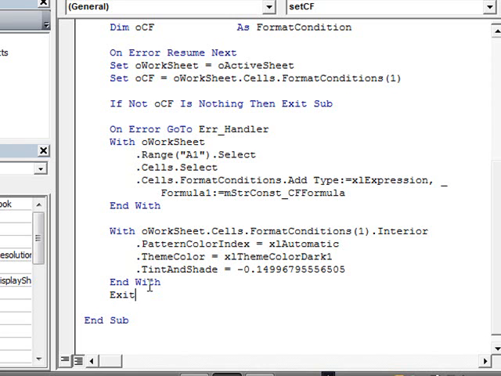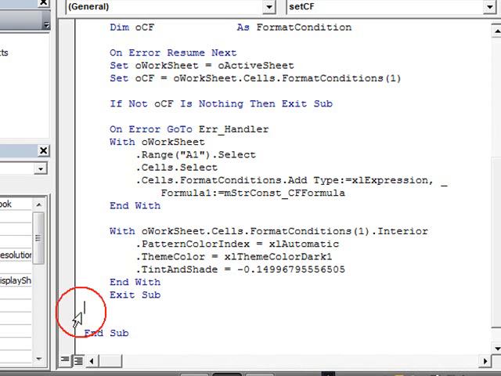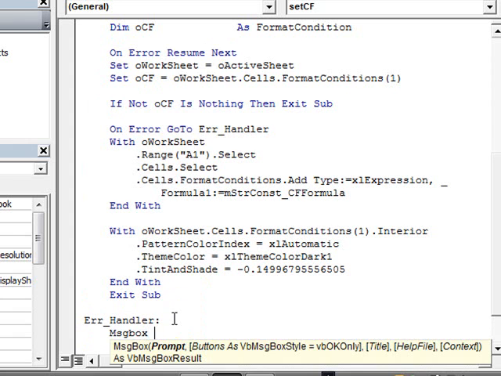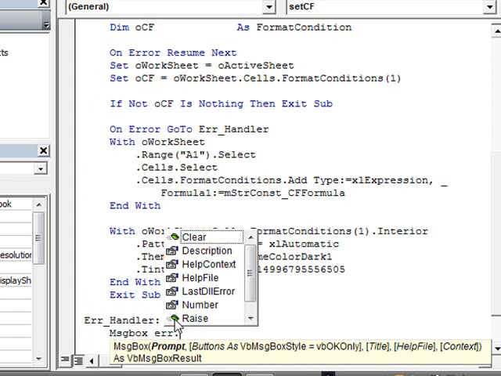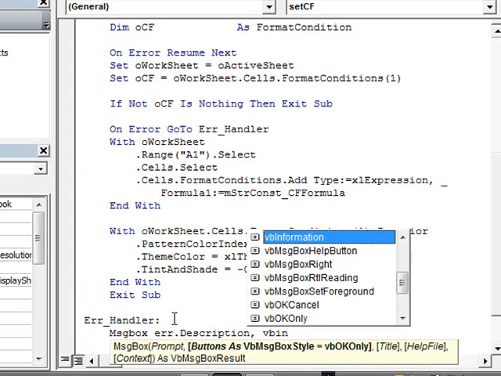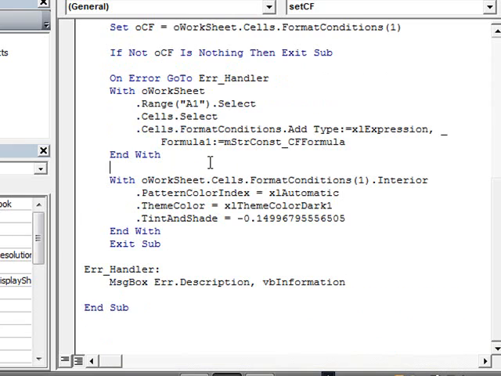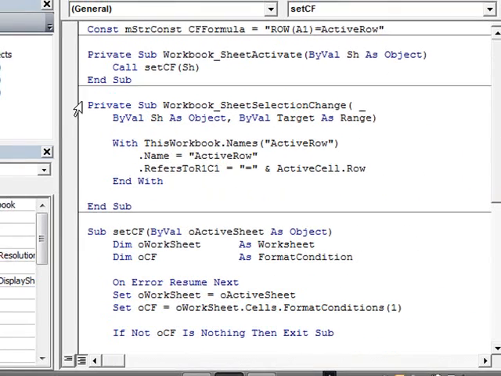Now you can type here exit sub, and obviously we had the error handler up here, and then you can simply copy this, and paste down here, and then you can add your little instruction here. So we could put a message box, and then for the prompt we could add the error description, and we can say it's a VB information, and that's basically it. Hopefully I haven't made any mistake in typing the code here.